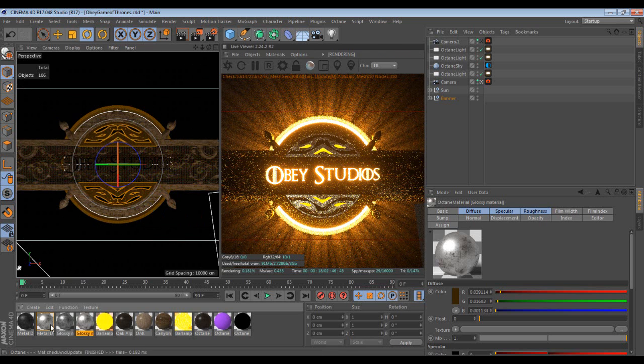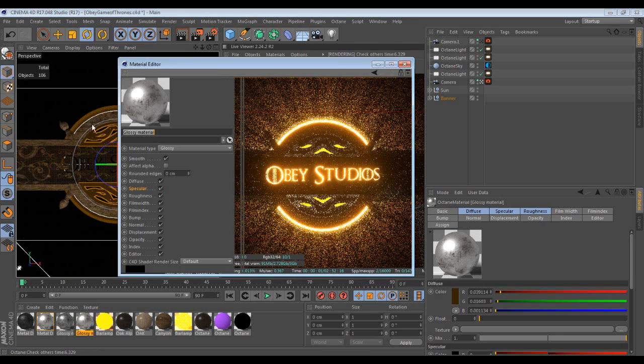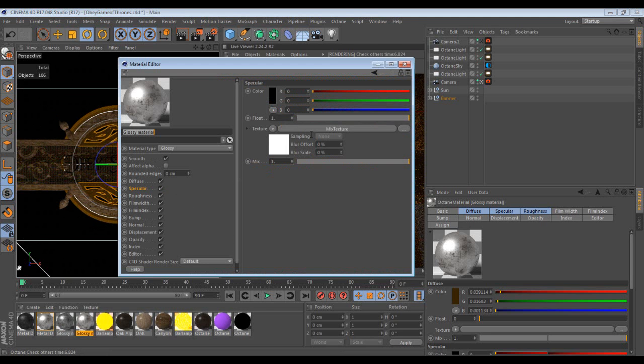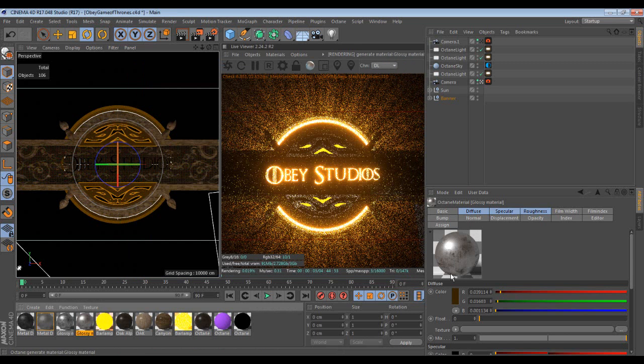I still think this is a little bright, the main material, so I'm going to drag this one down a bit, because Game of Thrones is very dark and dark themed, so I want a lot of the materials to be dark. Okay, I'd say this is looking nice.